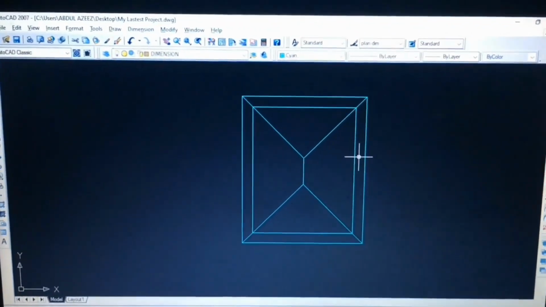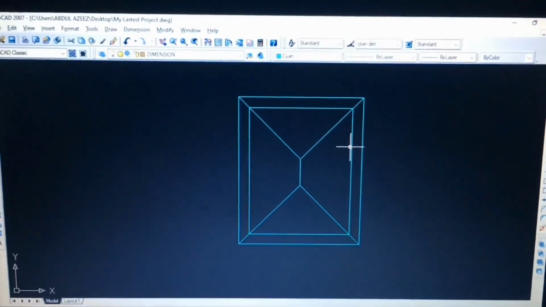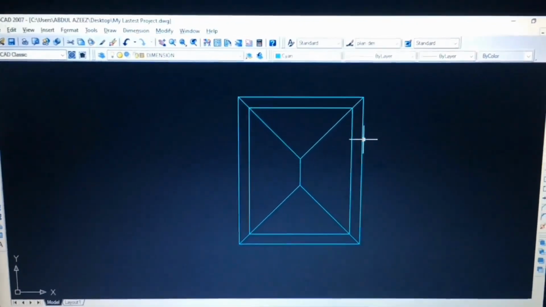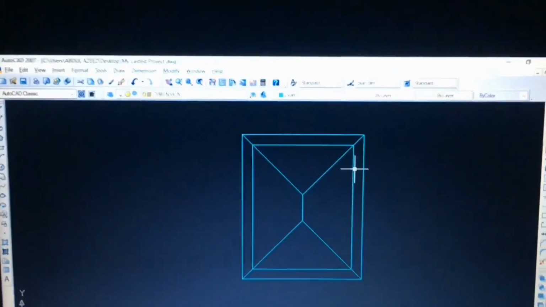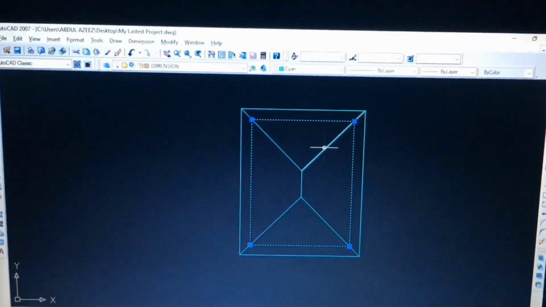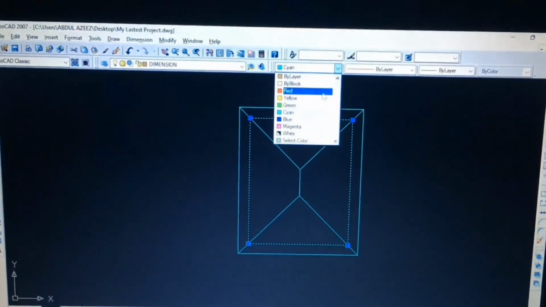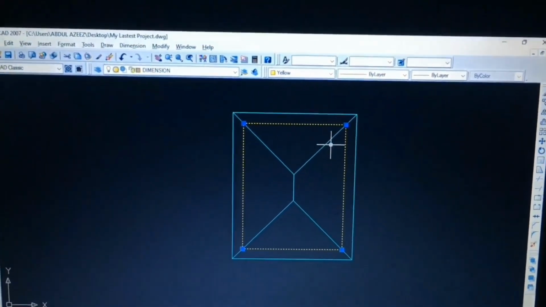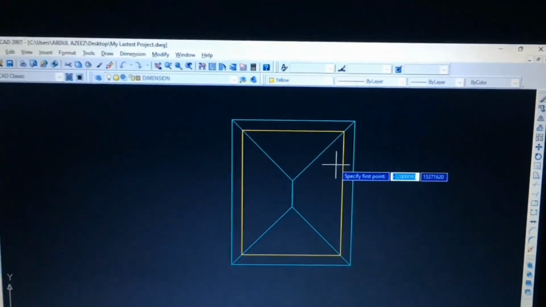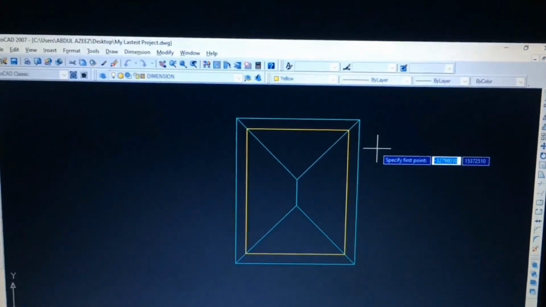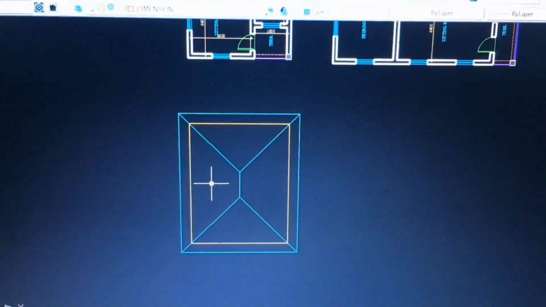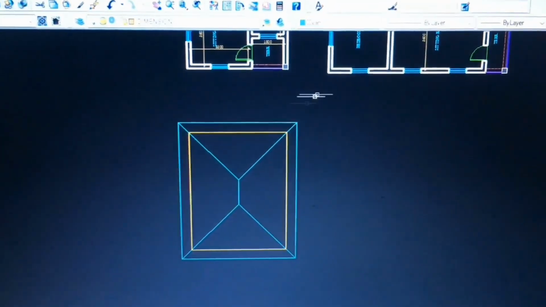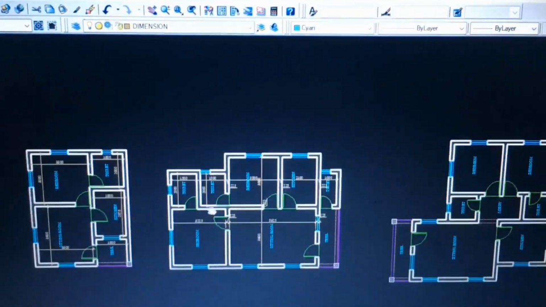I can decide to differentiate the building plan from the eaves. So let me just change this color. Let's use yellow. And that's it. Now I'm done with the first roof plan. Now to the second one.